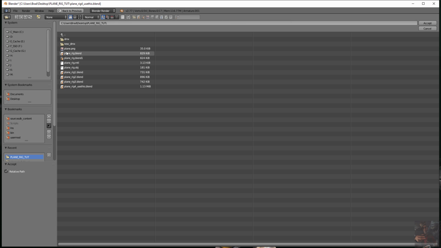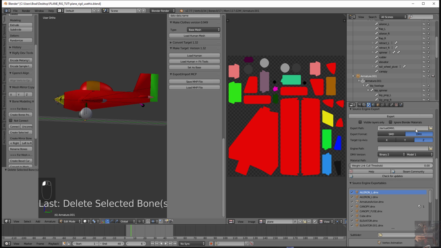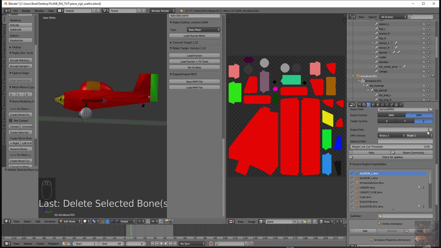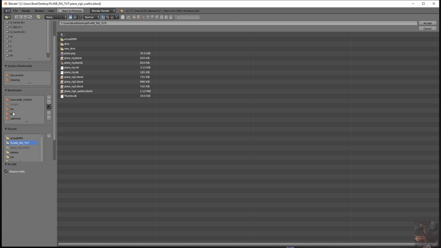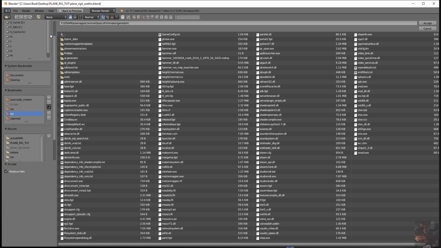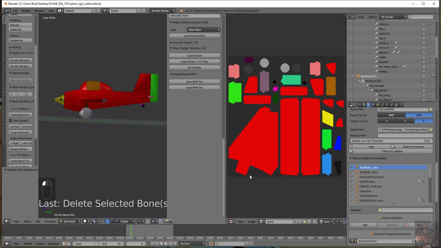To do that, I'm going to create a new folder. I'm going to call this Actual DMX, because this is where I'm going to put my DMX files. Accept. I'm going to change my engine path to where Studio MDL is for Source FilmMaker. That's in my Steam Apps Common Source FilmMaker bin folder, and if I come down here, I can find Studio MDL right there. I'm going to accept that.